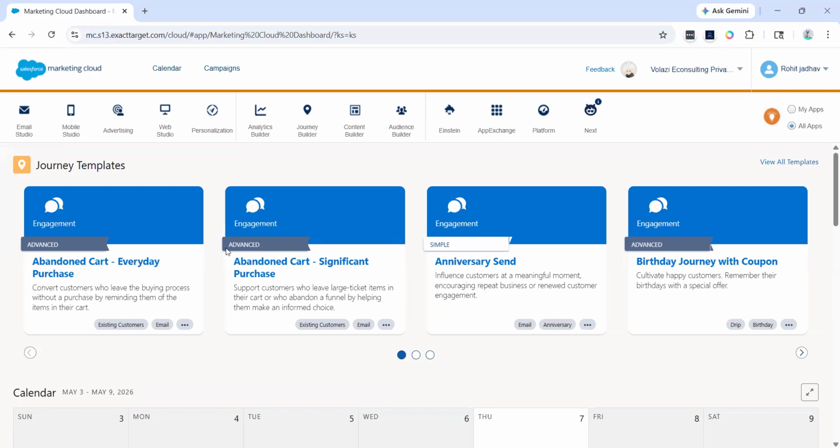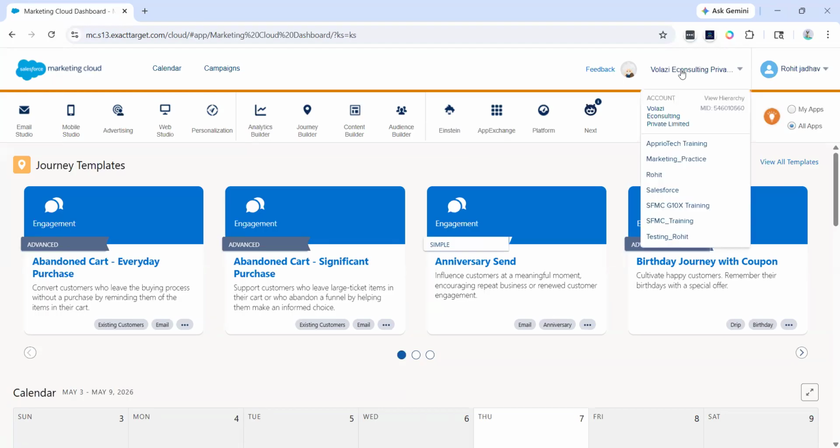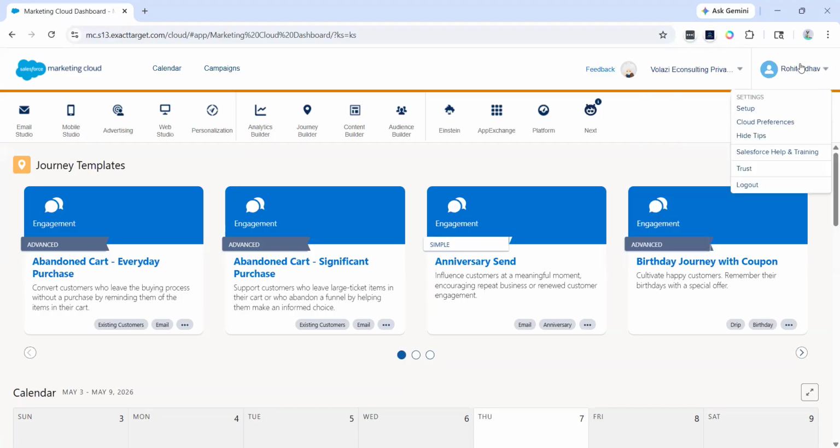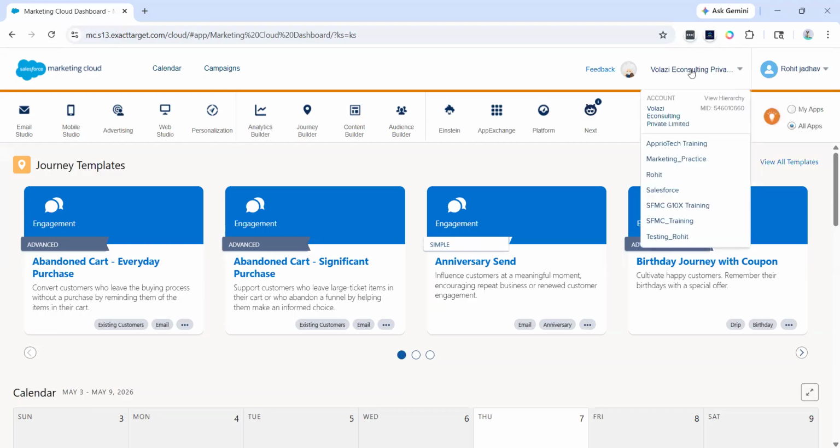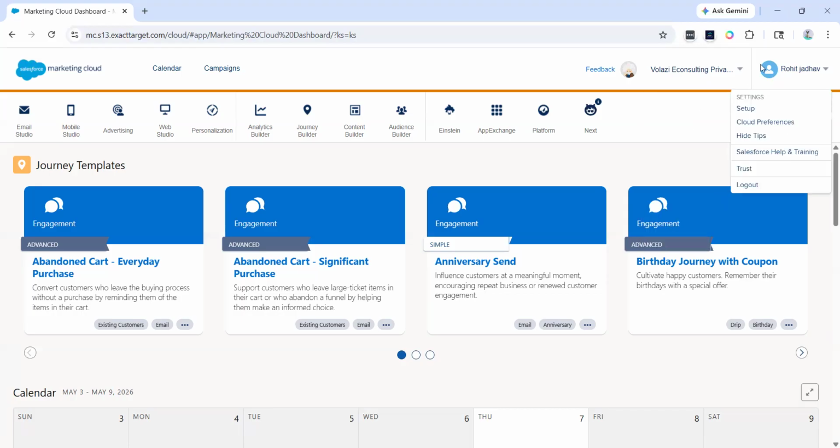At the top left side you can see the Marketing Cloud logo, the app name. And on the right side you can see the business unit name and your name as well. First, very basic, we'll see what a business unit is. We can take a real world example here. You can see the business unit name here. So imagine you are working at Reliance Jio.